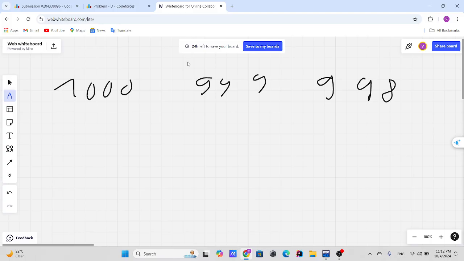Okay. It must rely on LCM. I understand that, but how? LCM.